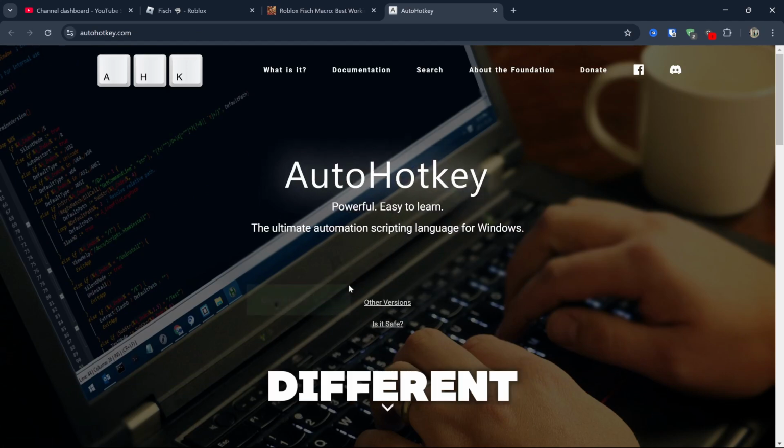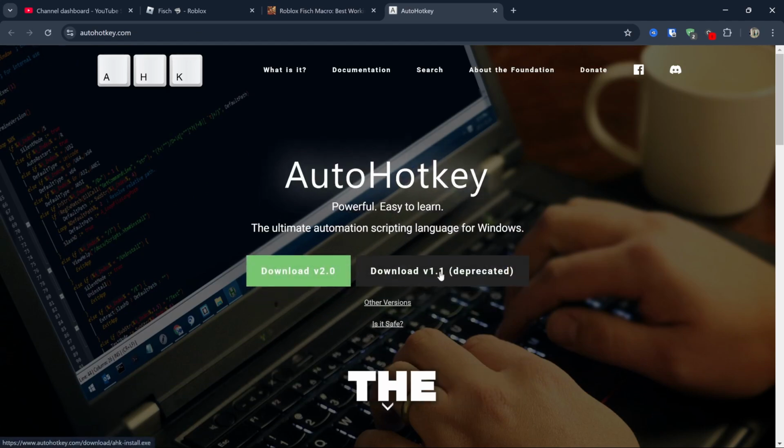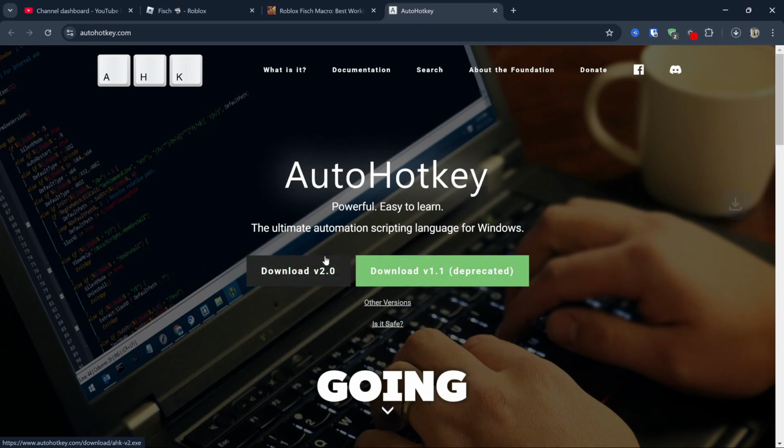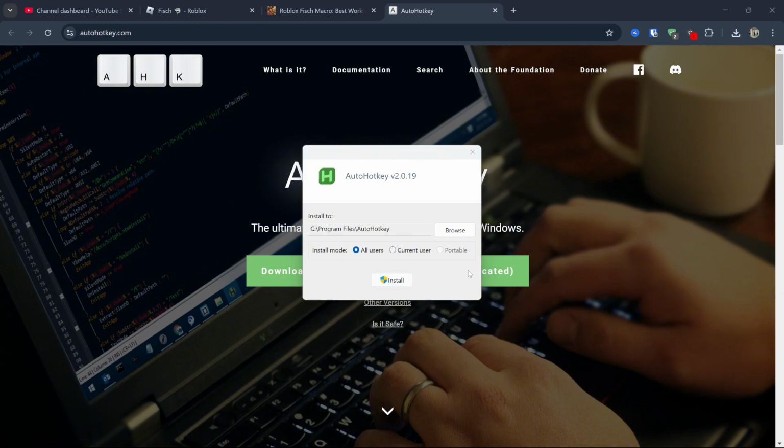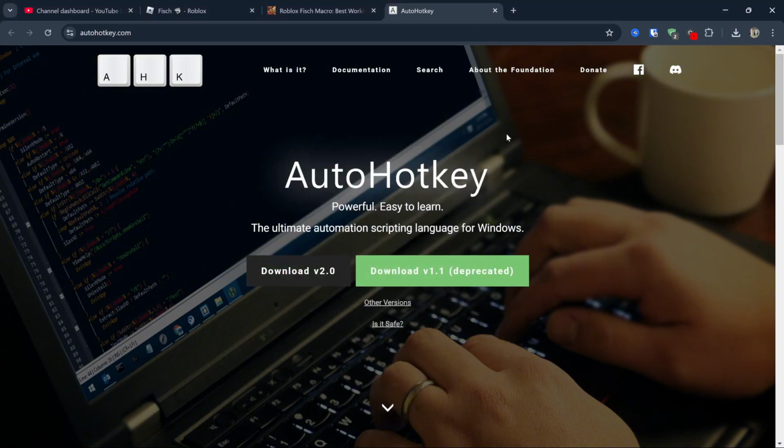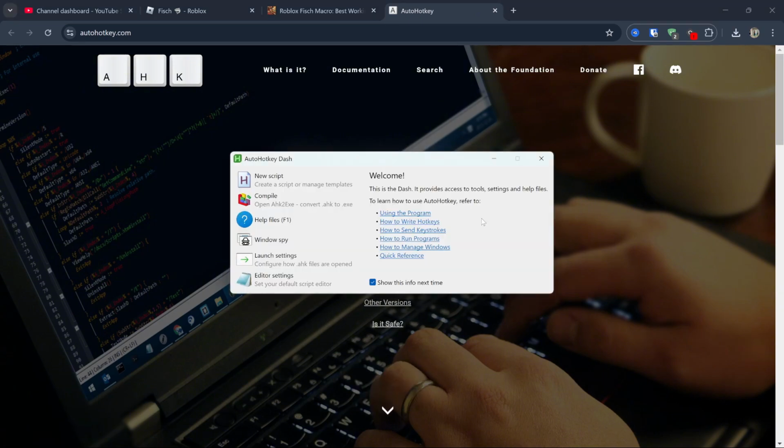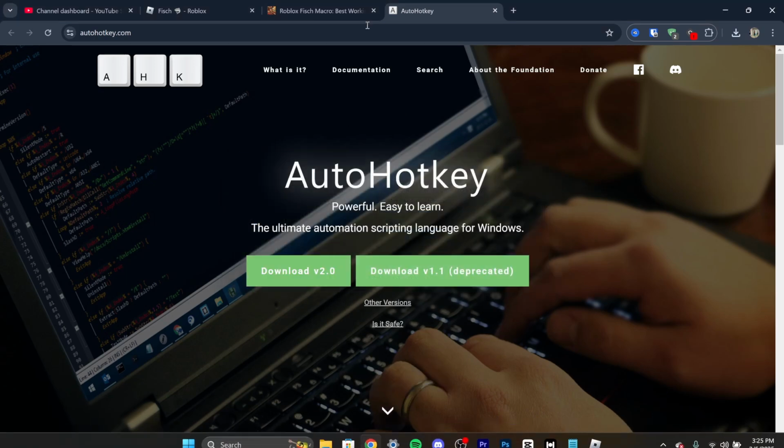But what makes this one different is usually the old ones did run off the V1.1, which is deprecated. We're actually going to be using the V2 for this one. Turn it on and you just install it. Once it is done installing, it should pop up this window. This is if you want to create your own. We don't need this because once again, we already have our own.